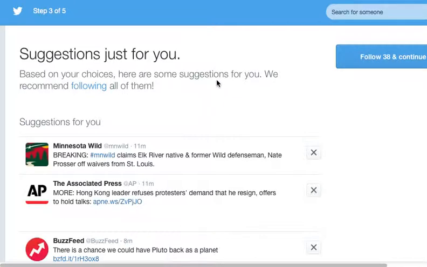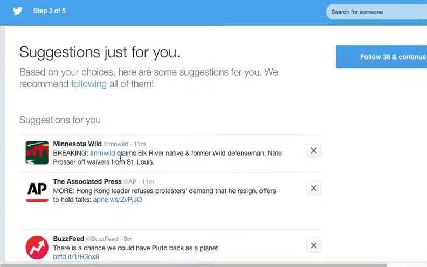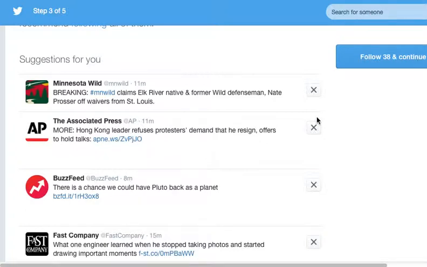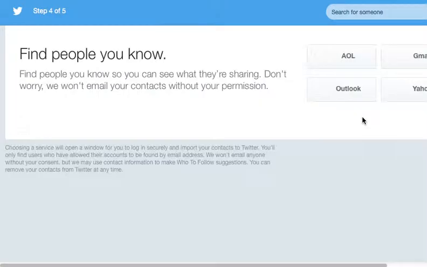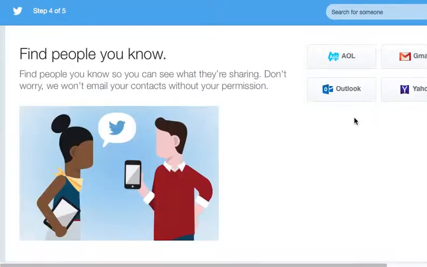So here are the suggested Twitter accounts that they're thinking you're interested in. The easiest thing to do at this point is just click this follow button. Don't worry again about the details. We'll cover them in a bit.